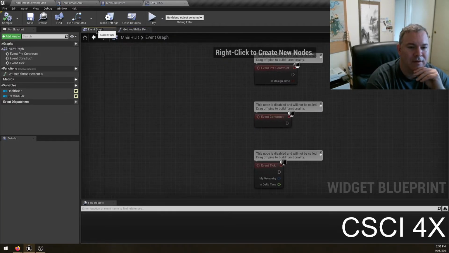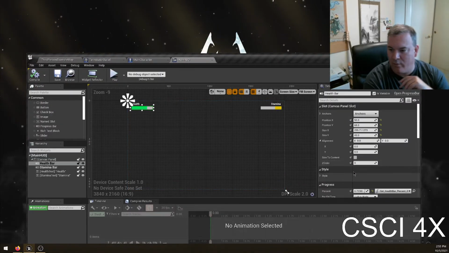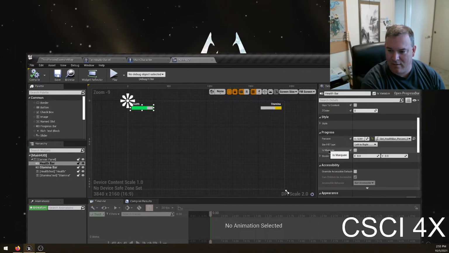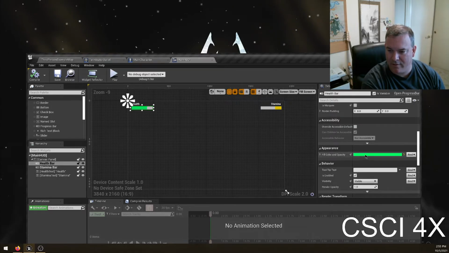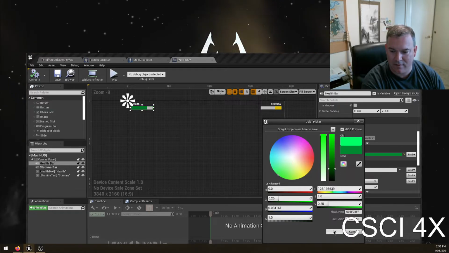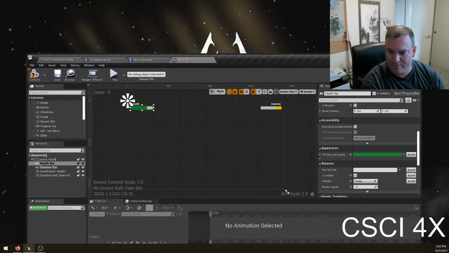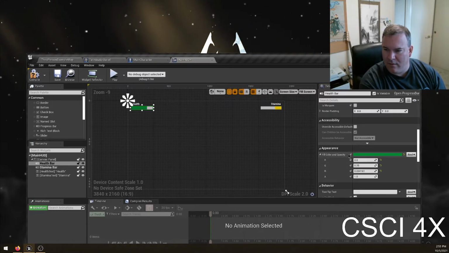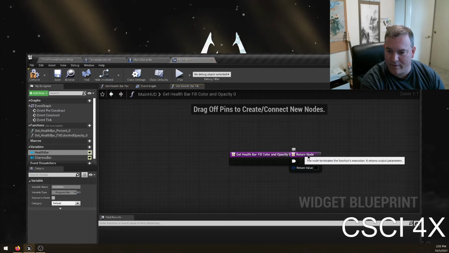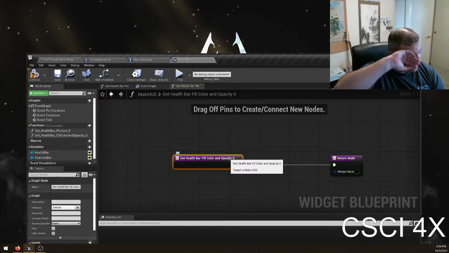Okay, so then let's go back into the designer mode here, and we wanted the color to change, right? So we wanted the color. Let's see, maybe a darker green. Yeah, let's start off with a darker green. Okay. So, okay, so we're going to bind the color. And so we want the color to go from green to yellow to red.